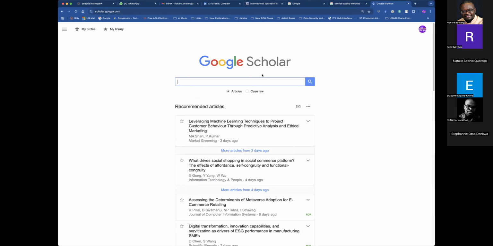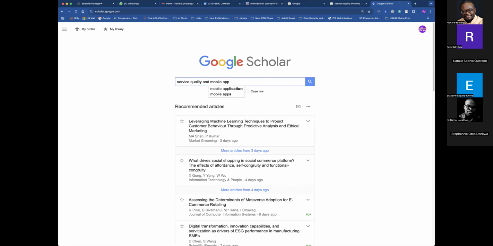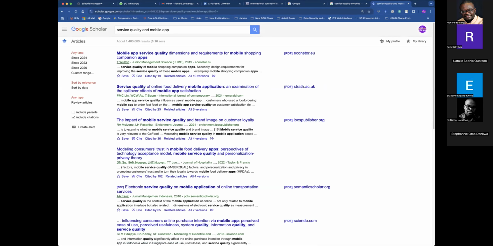Scholar.google.com. And then I can type service quality and mobile apps. So mobile app service quality dimension. Somebody has developed a model for measuring mobile app service quality. So that's a starting point. You don't even need to go very far. Somebody has done that one.